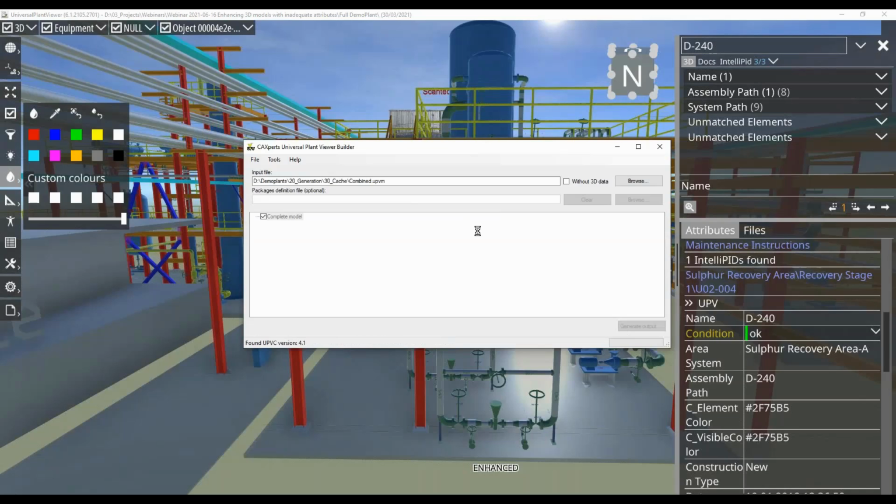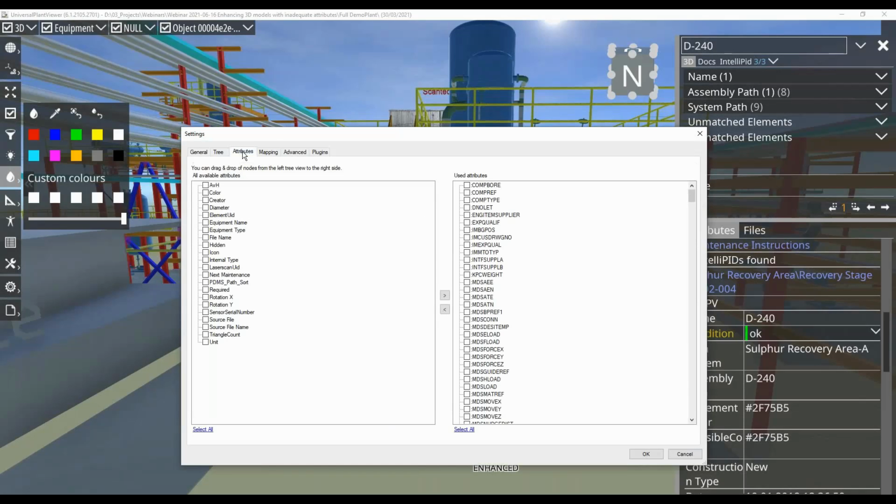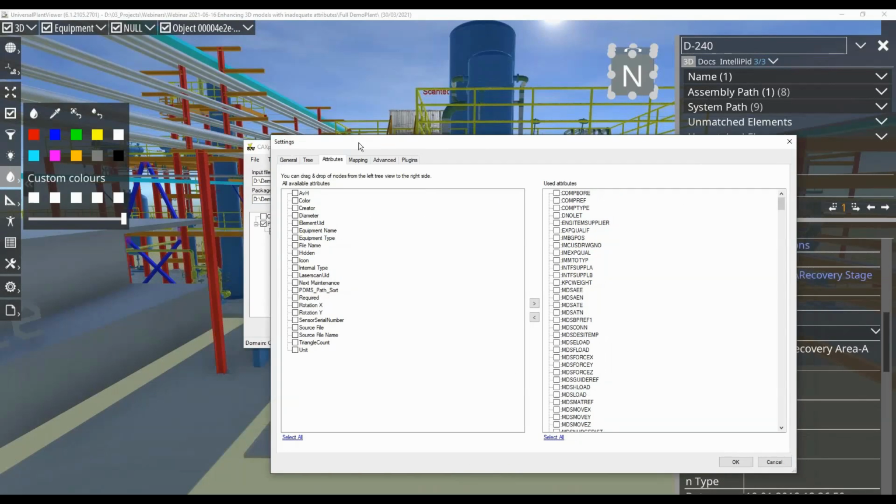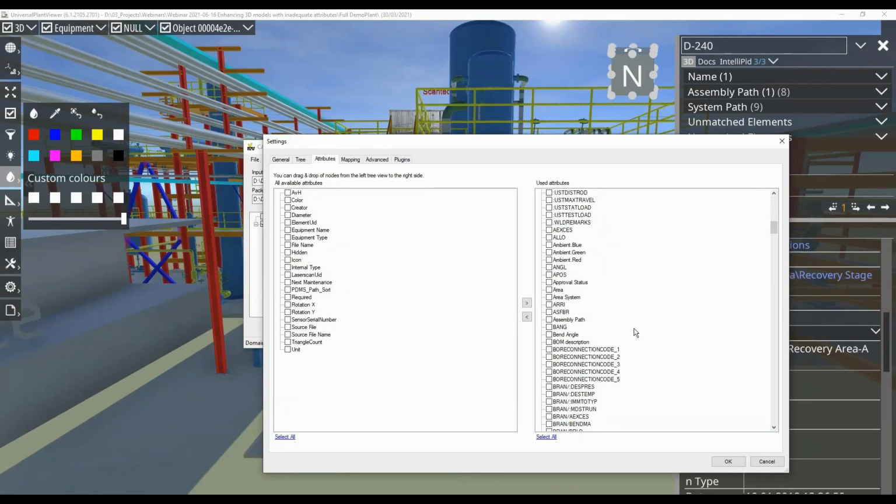This can be done in Universal Plan View Builder. So this is why it is important to actually analyze what attributes I actually need. When you go into settings, attributes, you can scroll down and say, okay, ambient, blue, green, red. That's usually color and display information used by some authoring systems, but has basically no deeper meaning for you when you're viewing the model. So you can easily mark these and remove them.